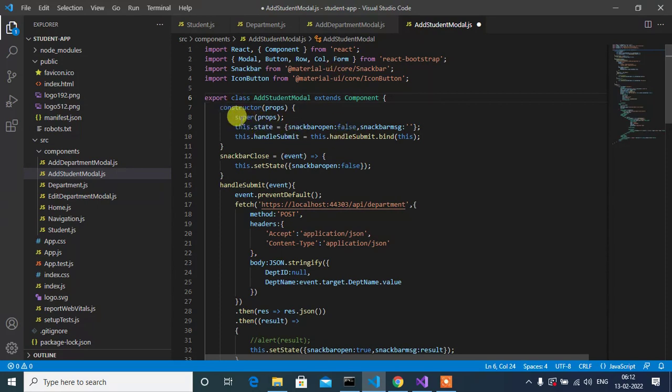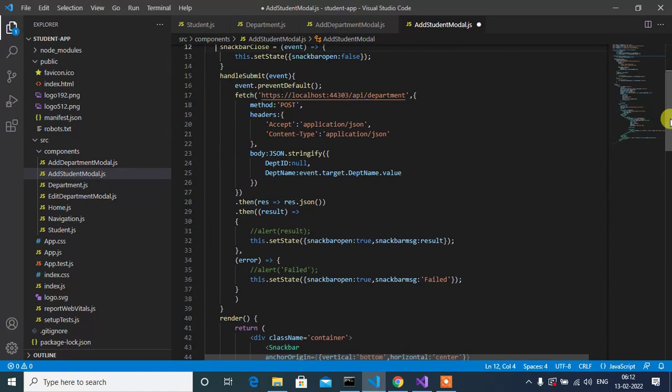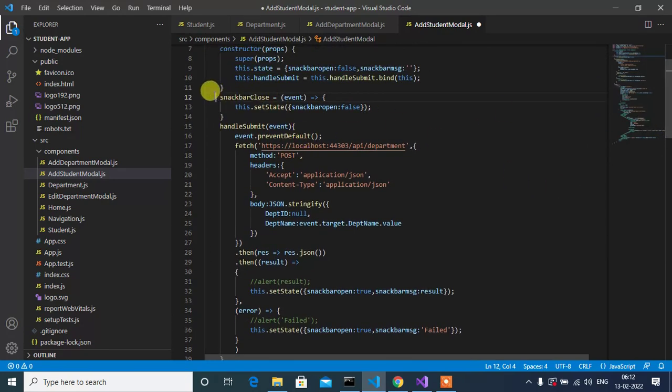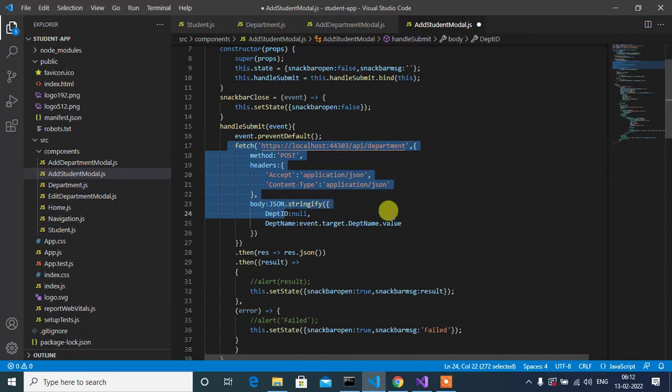Then we have this is for snack bar. Then we have binder handle submit. We add a snack bar close function here. This is used when we click manually in the snack bar close button in handle submit. So this is used to insert a new record. We are consuming post API here.